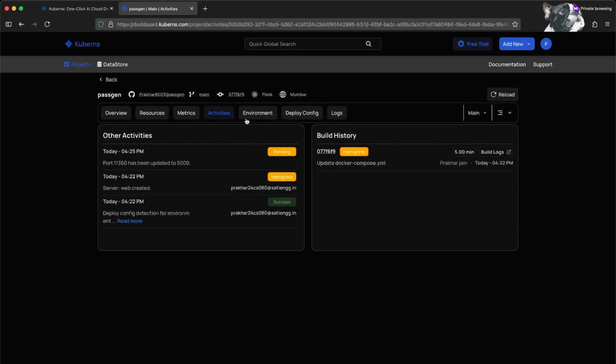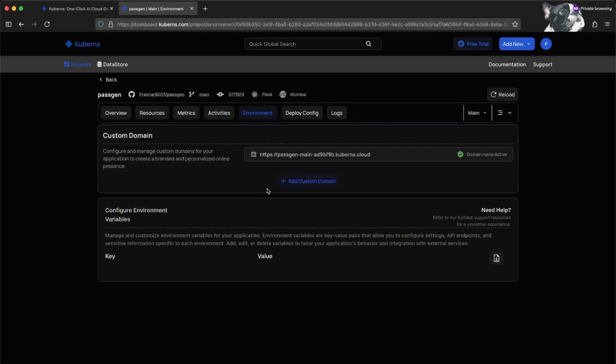The Activity tab keeps track of everything that happened. Every deployment, every build, every change. It's your full audit trail. In the Environment tab, you can add or update environment variables at any time. This is also where you can connect your own domain. So instead of the default URL, your app runs on a custom domain of your choice.